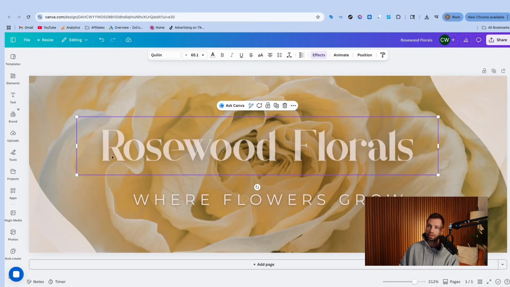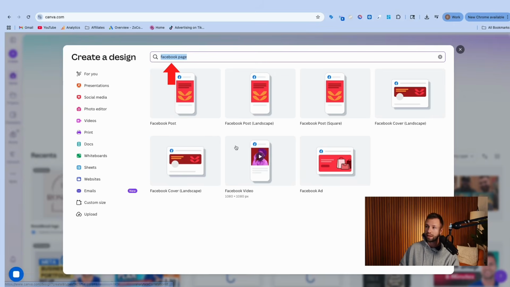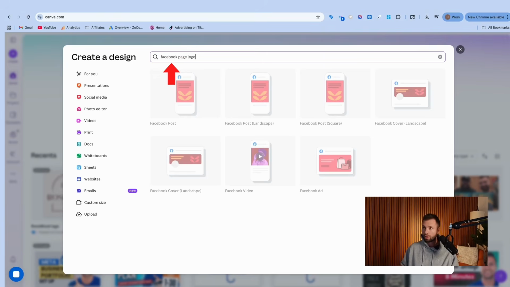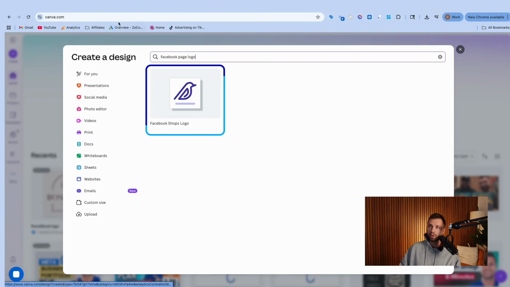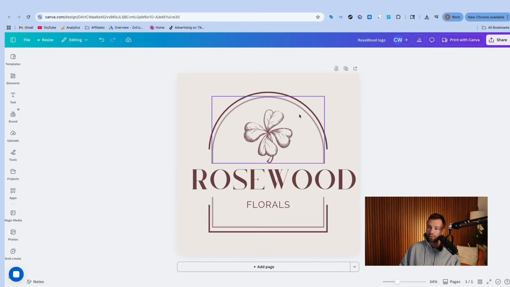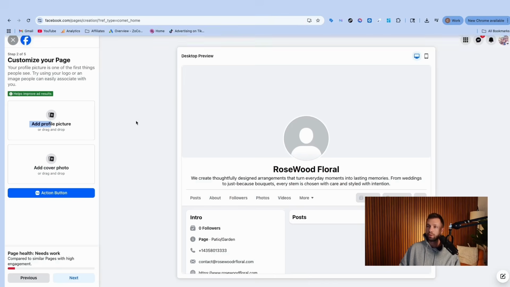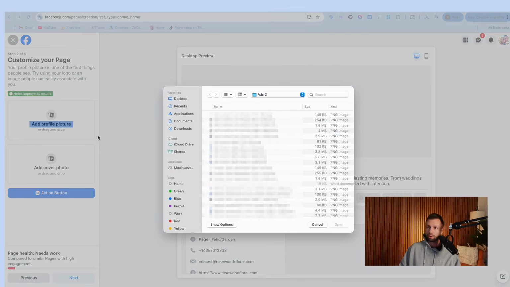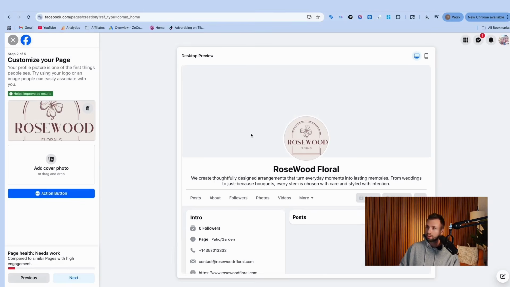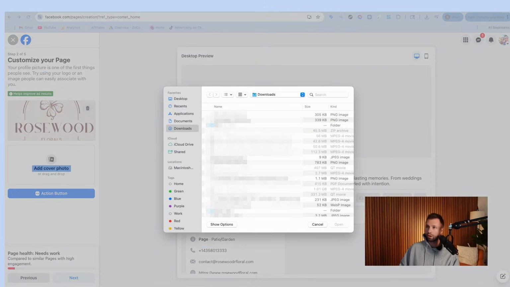Once you go into there, there's lots of templates and things that you can use. You can see this is a simple one that I went and created. And then I did a Facebook page logo here. And you can see Facebook shop logo turned up, and I was able to then quickly create a logo. So from here, we can go back over to our Facebook page and add our profile picture. And now that's looking pretty good. And then we want to add our cover photo next.